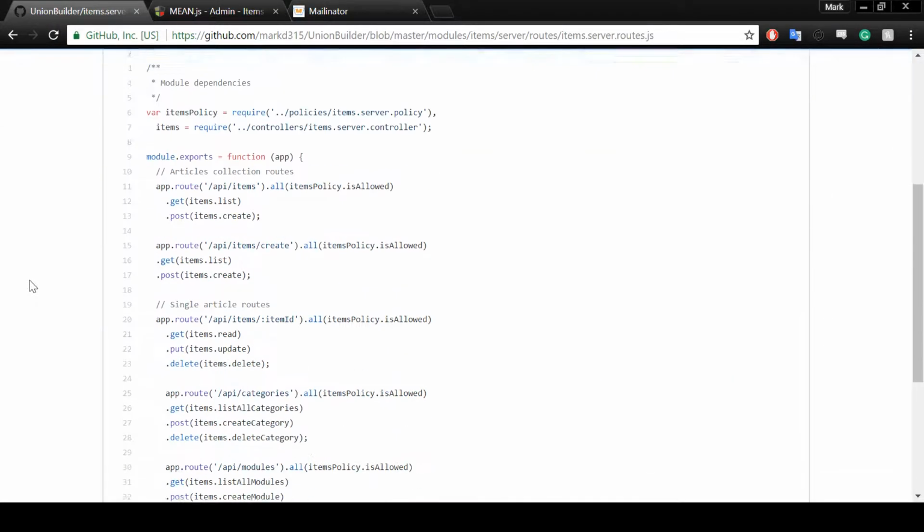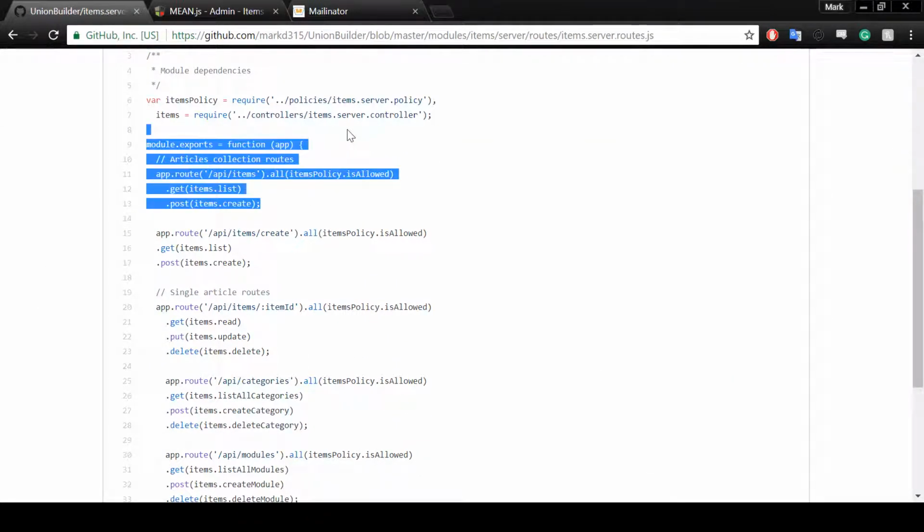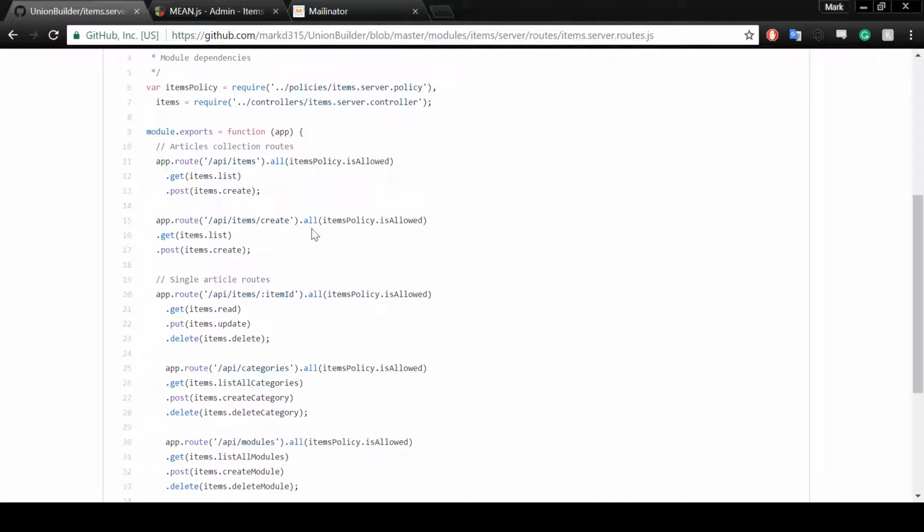And these are the routes. So this is not that much code actually, but it's very important because it tells you which sections of the API relate to which modules. So if you're on the items.list page and you have any sort of get, it's going to get routed to this part of the API, the part that's items/create, right? And this gets invoked as middleware. So it checks the items policy and it uses the isAllowed function.